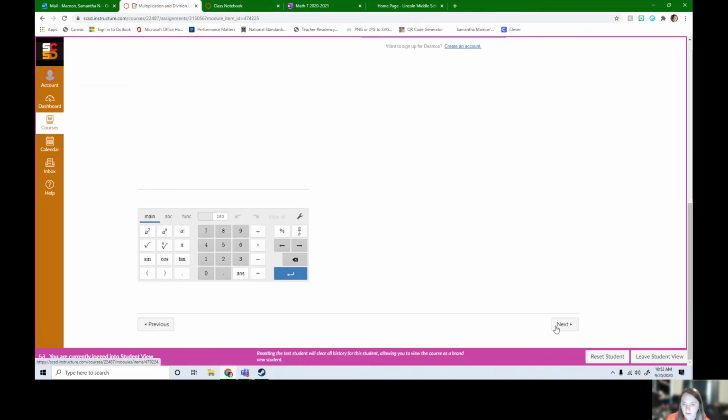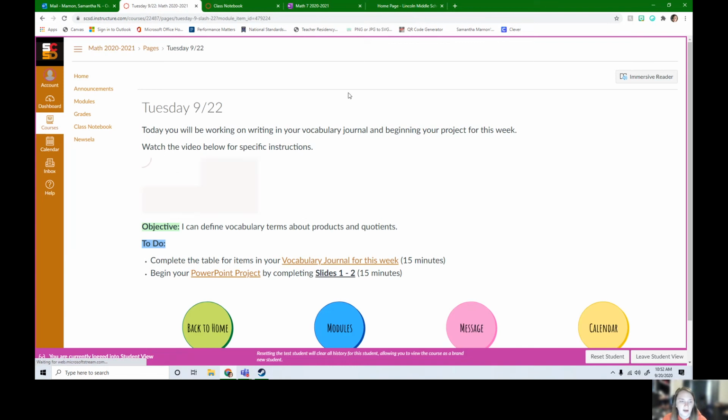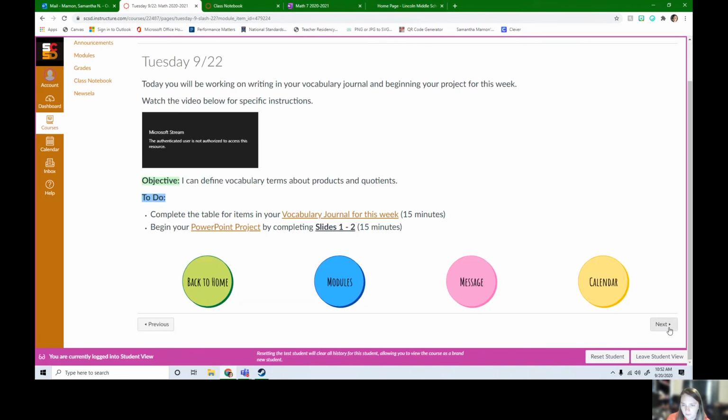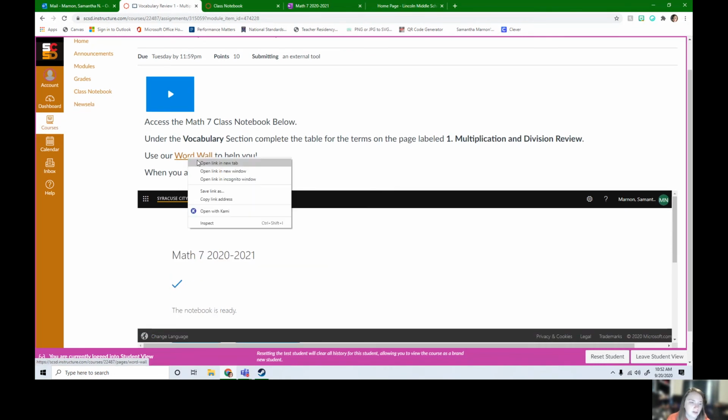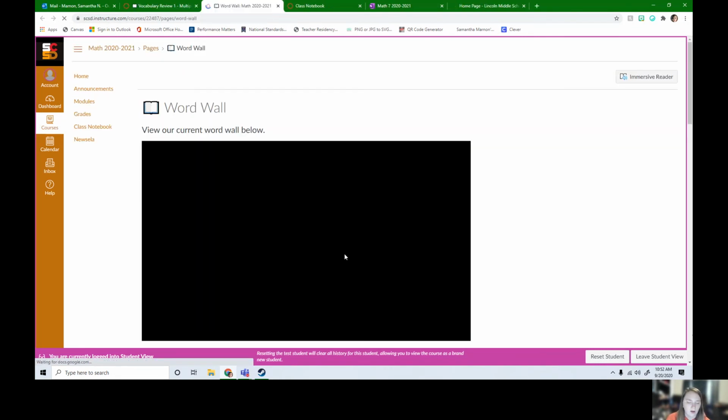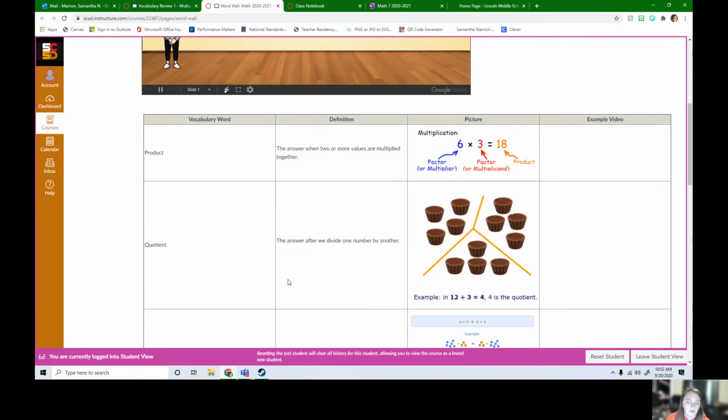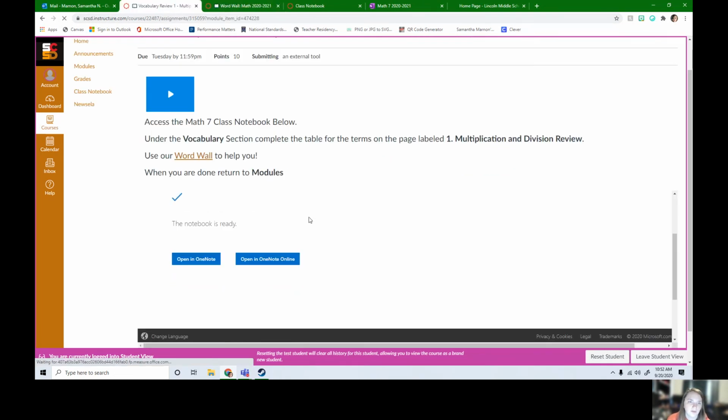And there's always a calculator on screen. Moving on, here's our Tuesday page. Same kind of thing. They're going to come in and complete vocabulary. There's a link to this other page, which is our word wall, which has some definitions that they can use when they're completing their vocabulary.